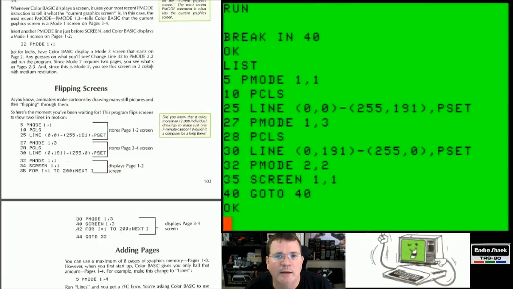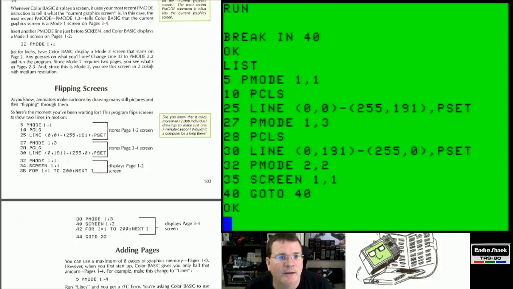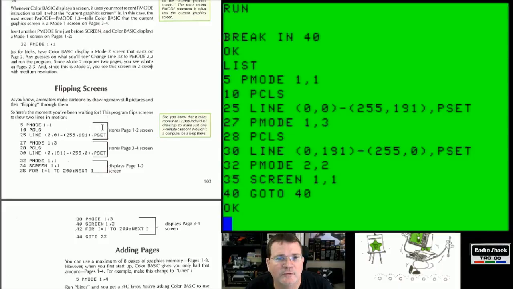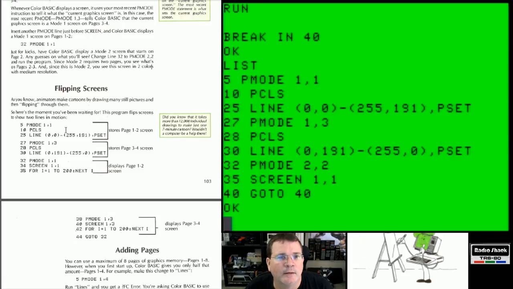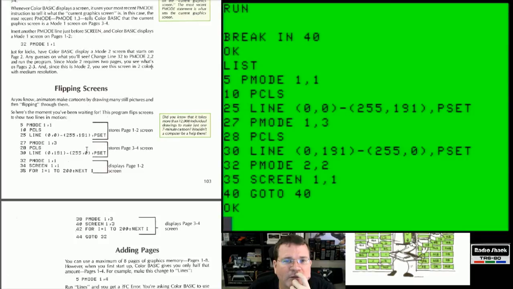Okay, line 5 is PMODE 1, 1. Line 10 is PCLS. Line 25 is LINE 0, 0 through 255, 191, PSET. And what it's saying here is that that is storing information on pages 1 and 2. Okay, now on line 27, we go to PMODE 1, 3, clear that screen, draw another line. That is now storing things on pages 3 and 4.